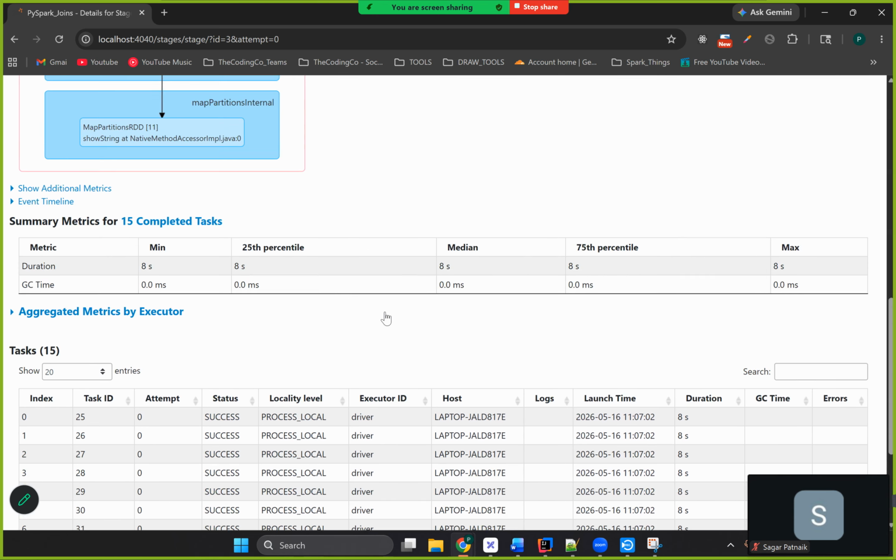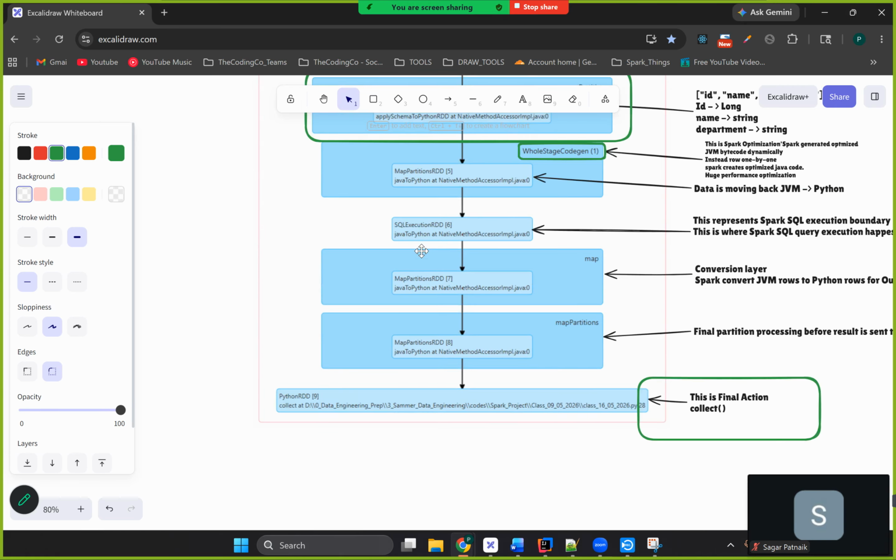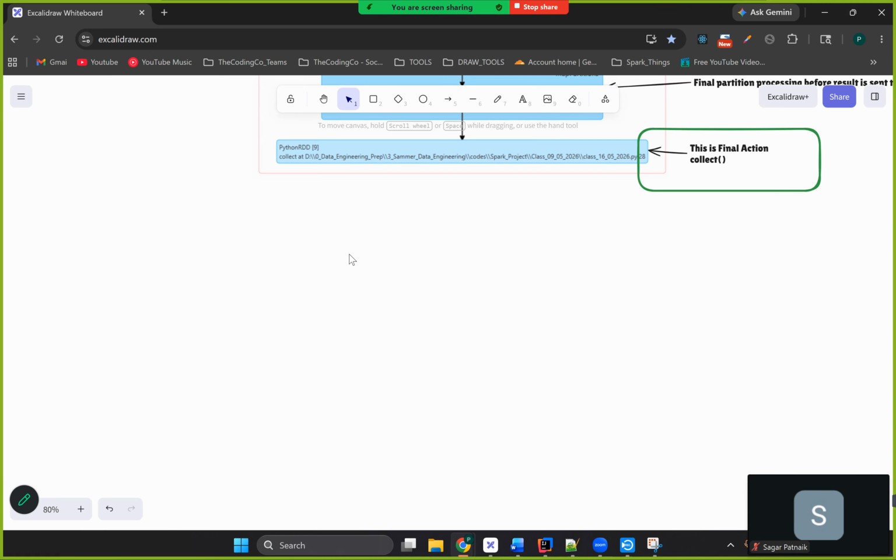Now let's move to an actual production scenario. Meaning what actually happens in production. Suppose a company has 5 worker machines.